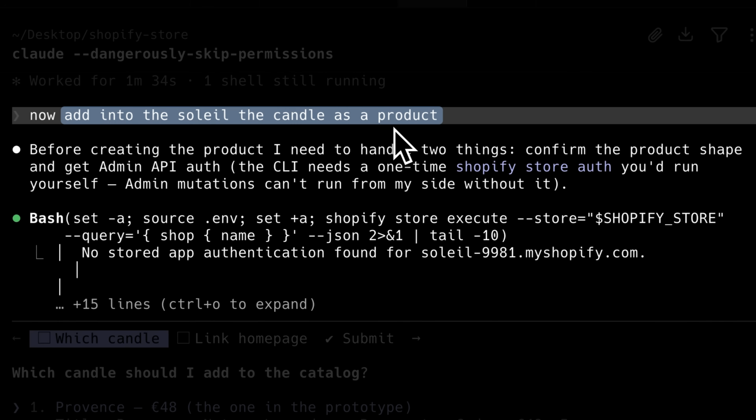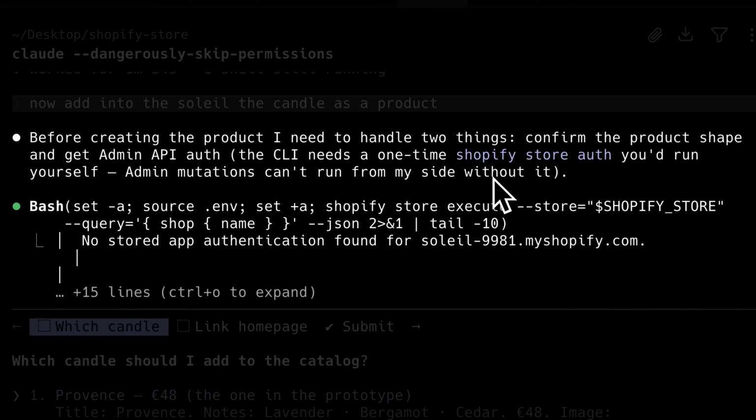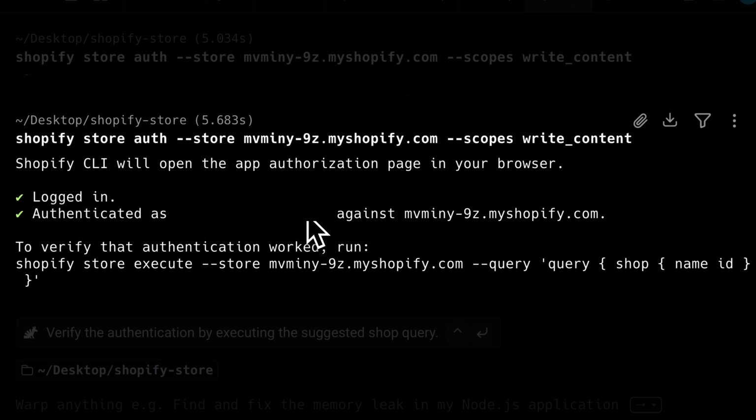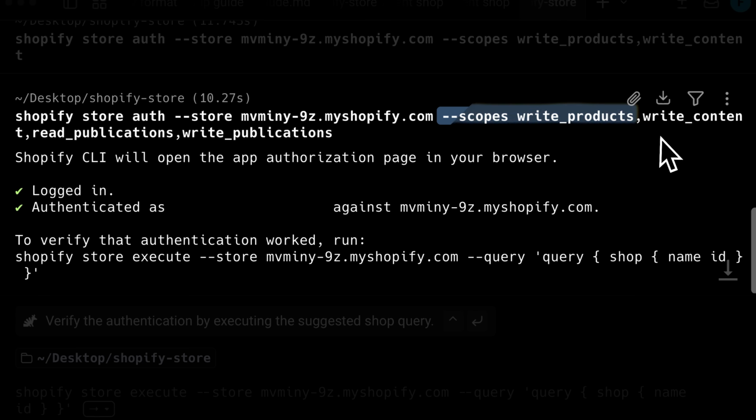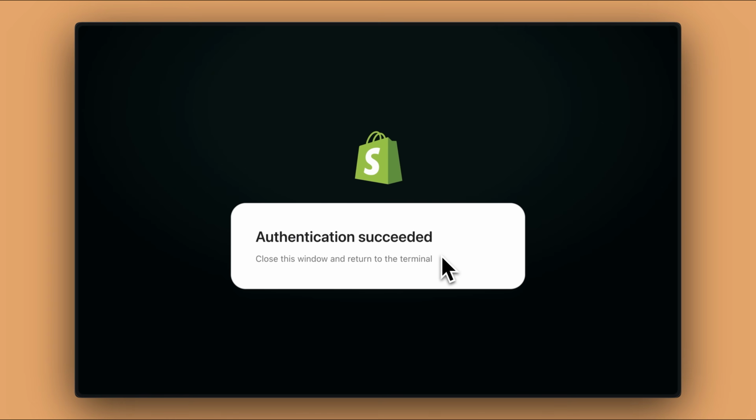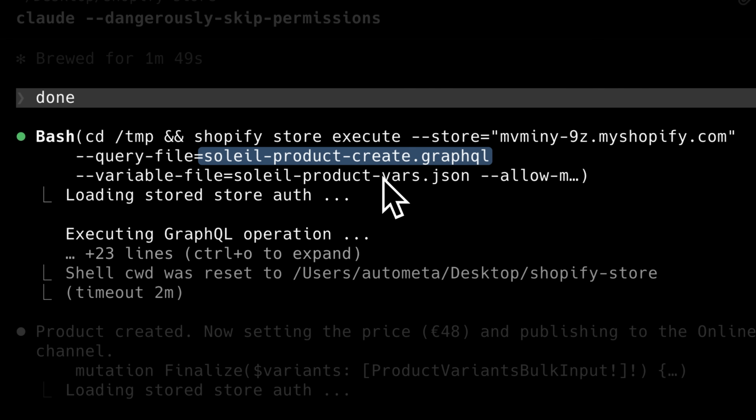Now you can tell it to add in other products to your store so that you can start selling. But for adding products, you need to configure the permissions for the Shopify store so that it can access the tools via the admin API. Adding products needs more permissions than the ones we gave previously. We had only added the write content permission, but for adding products, we need additional permissions, like writing products and reading and writing publications. So you need to run the auth command again, but with added permissions. Once that is done, you can ask Claude to add products to your site.